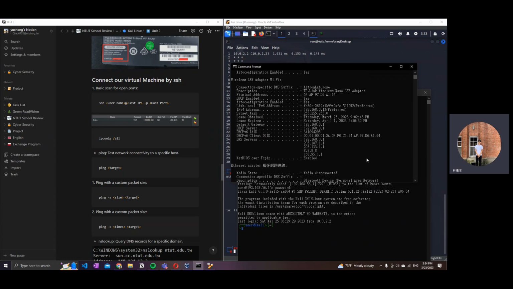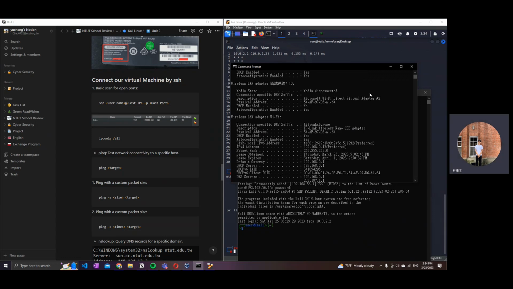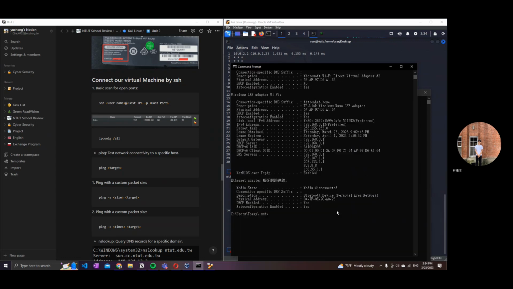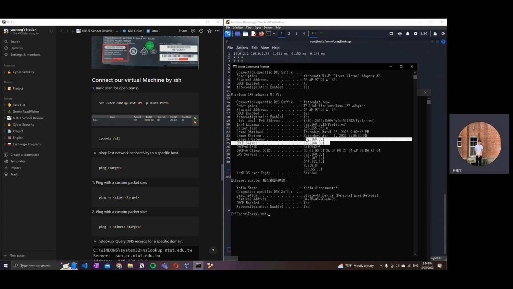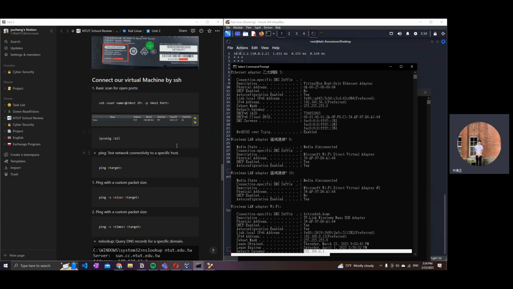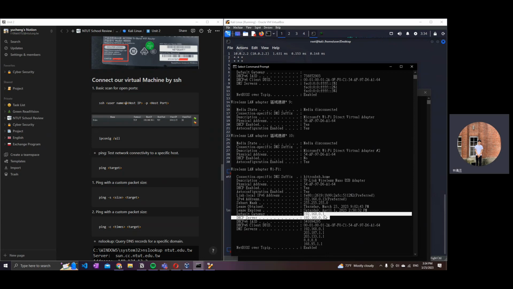How to connect to our router? Okay, we start with it. Here, we'll see our default gateway, and for mine it is this.